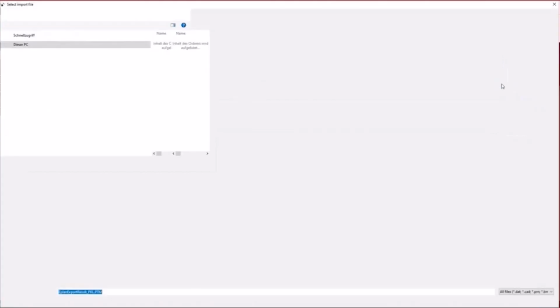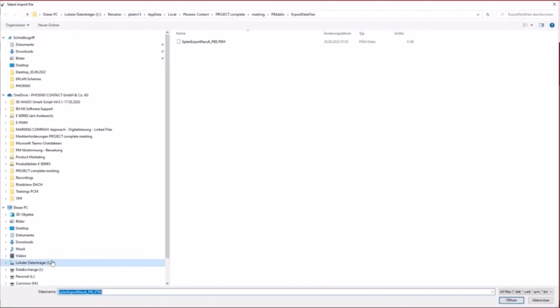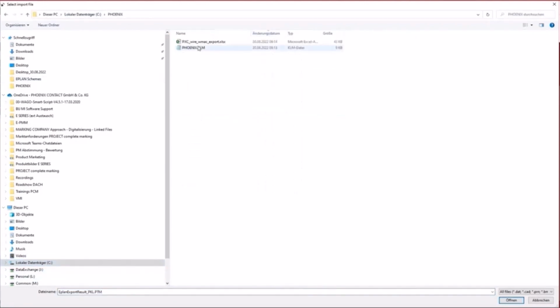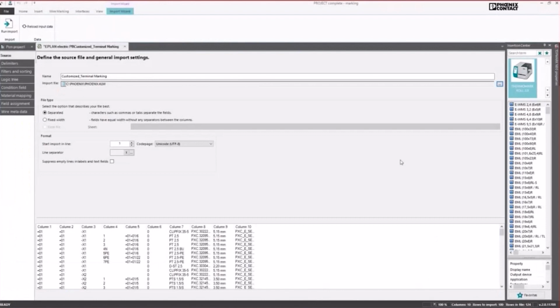But let me explain how it works. So you first open the TXT file that you have saved in your folder. So this is on the C drive, and then we have here Phoenix, and here we have the KLM file that we have exported. So we open this. If you cannot see it, you have to switch over here to all files. So then you will see it. So I open this file, and now you can see all the data that you have exported from EPLAN.